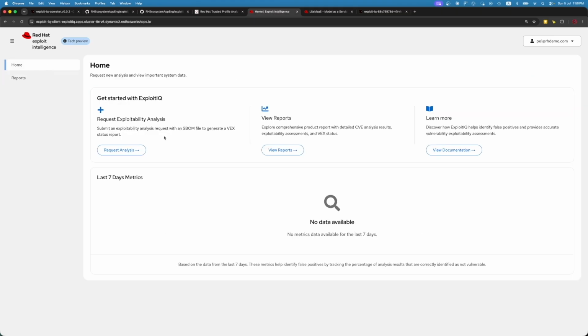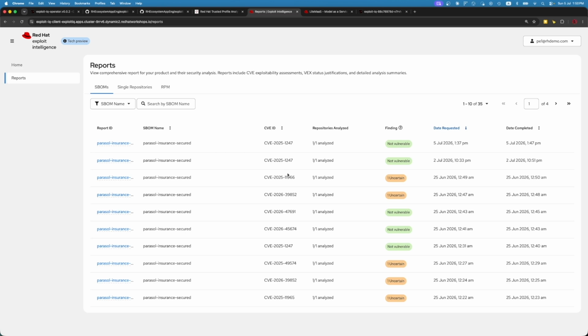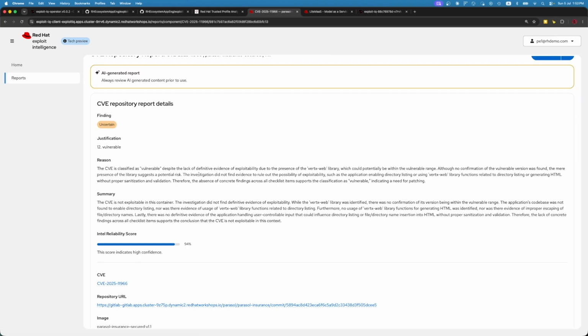There are other ways that we can look at some of the past reports that we have. We can see that some of them, for instance CVE-2025-11966, are showing as uncertain. Based on the findings from the AI model, it is not certain whether or not this CVE is applicable for this particular SBOM itself, and hence it is asking the security analyst to take a further look.